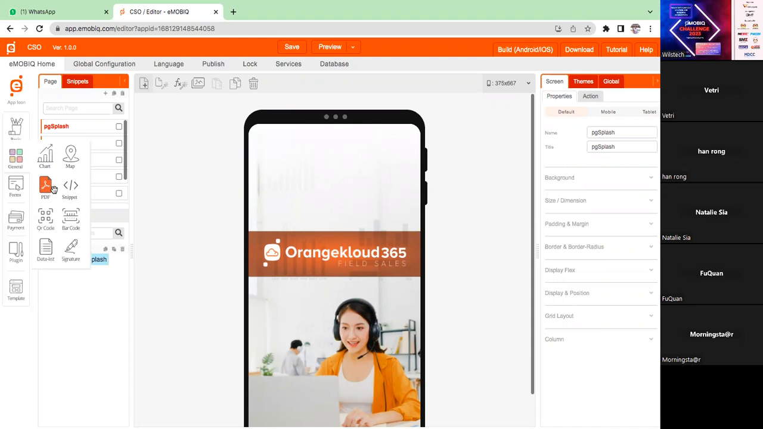Signature. Let's say for the delivery app, after delivery, we need the customer signature, right? For that purpose, we keep this component in order to get the signature on the mobile display. So from the name itself, we can easily say that this component is used for this purpose.